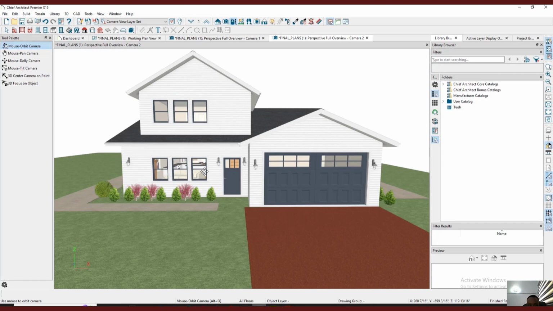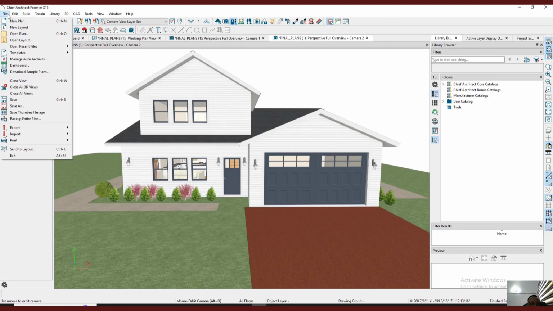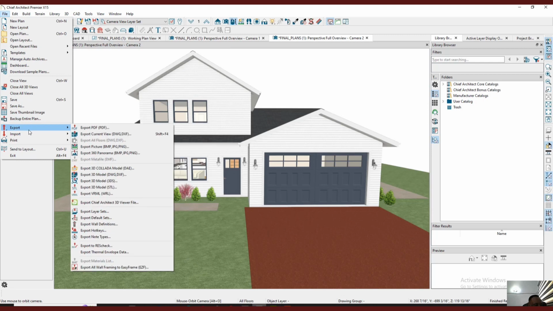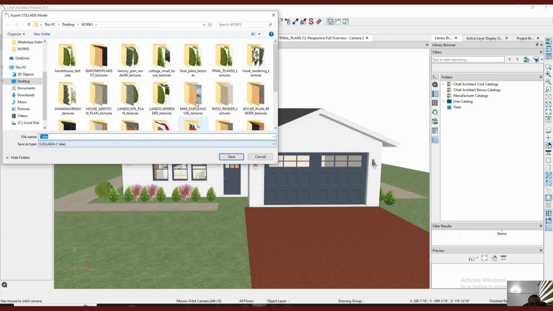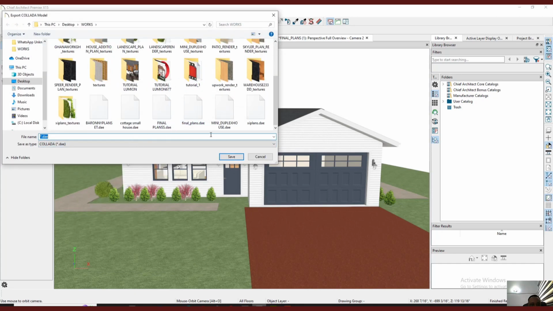So what we'll do now, I'm going to go to file, we'll come to export. We're going to export this to Collada model, but this is the most possible way where this thing can be done. So you export to 3D. Then we can rename. So final plans, I call this final plans.